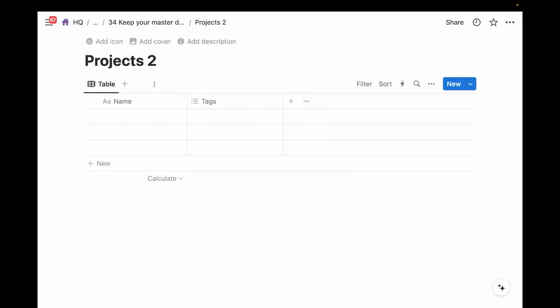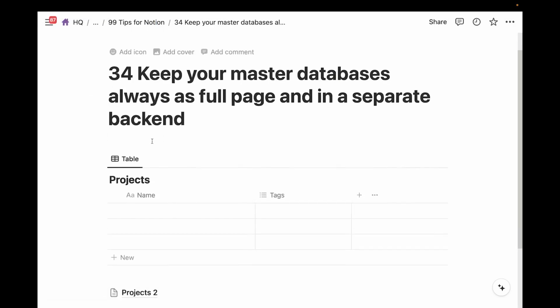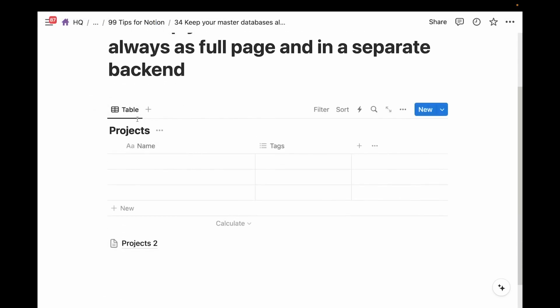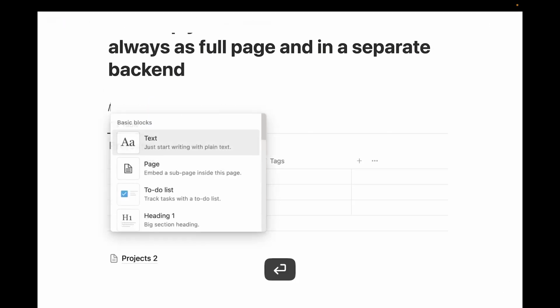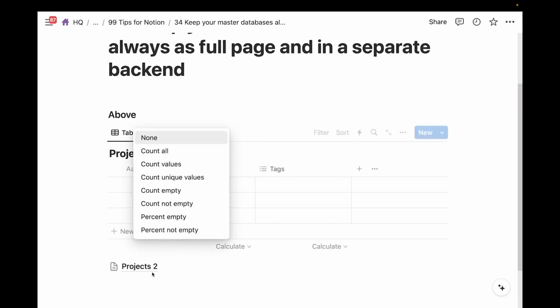The main difference is that if a database is a full page database like here, you can't add anything around it, right? I can't click in this empty area below to type something. The only thing I can do is add a small description. Then I have some text here, but that's it, right? I can't add any of the other typical Notion elements here. Whereas if I have a page and then inside an inline database, I can of course add everything around, right? I could have a heading above, I could have some dividers or some images below.